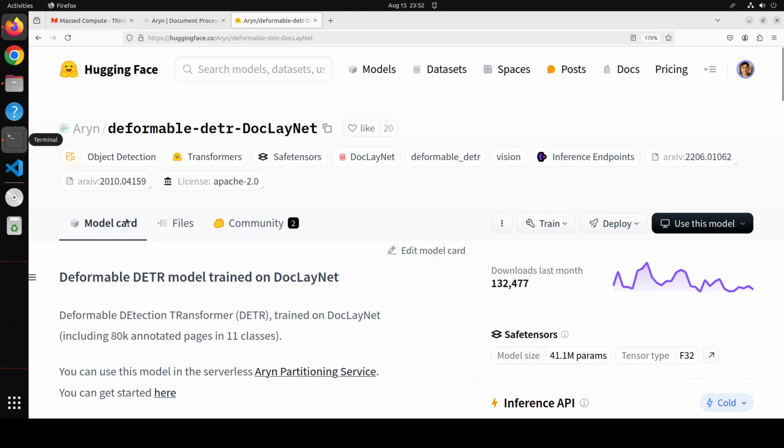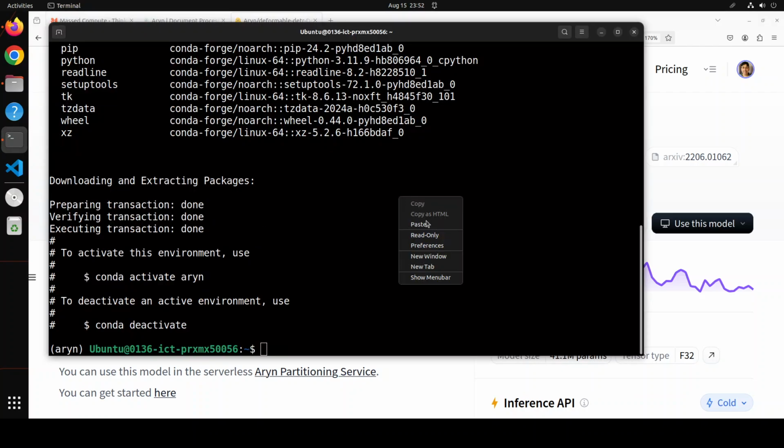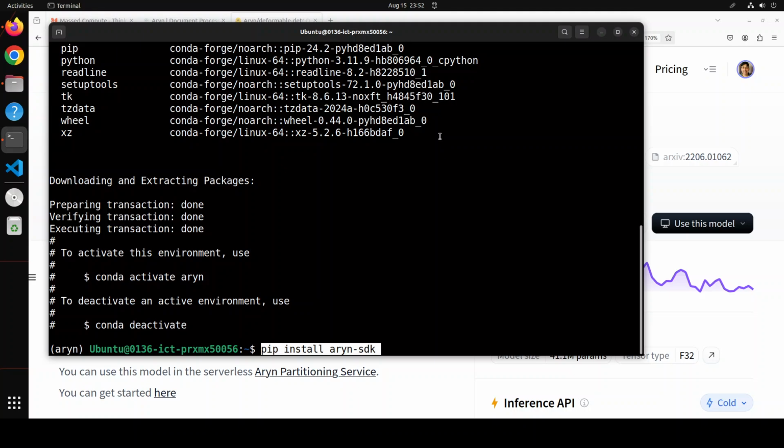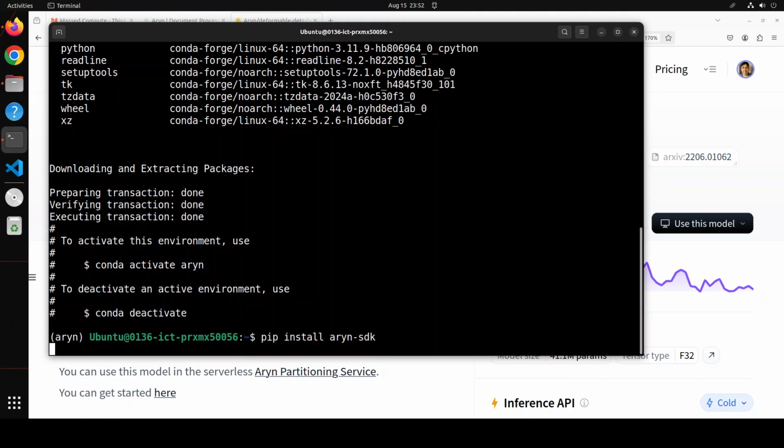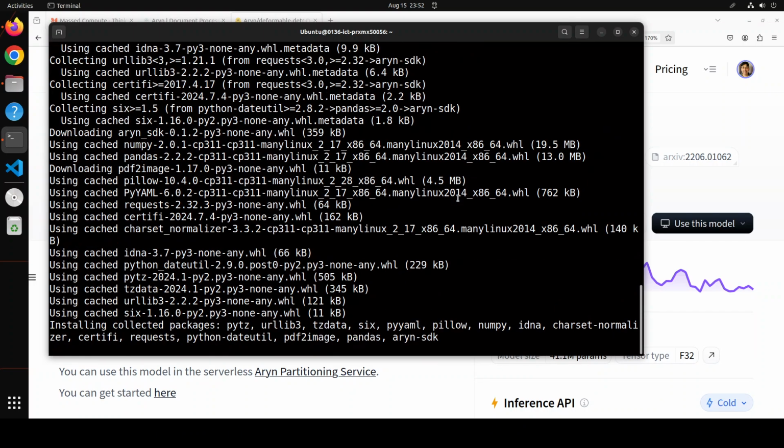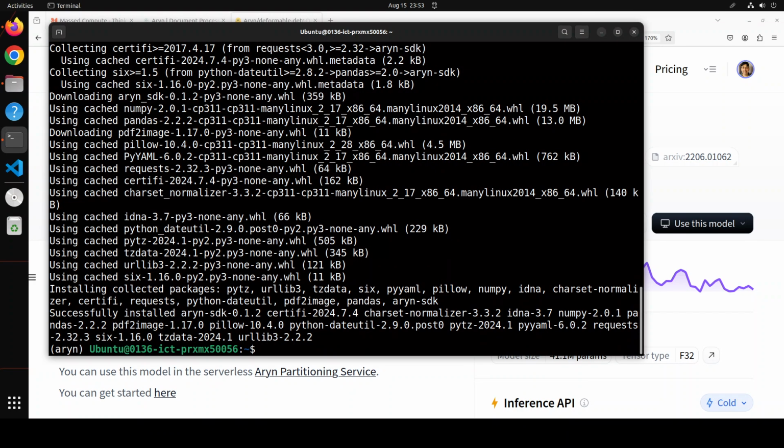Our Conda environment is now created. Let me first install the Aryn SDK with pip. As you can see, I'm just using pip install aryn-sdk, and let's wait for it. It shouldn't take too long. Okay, so that is done.